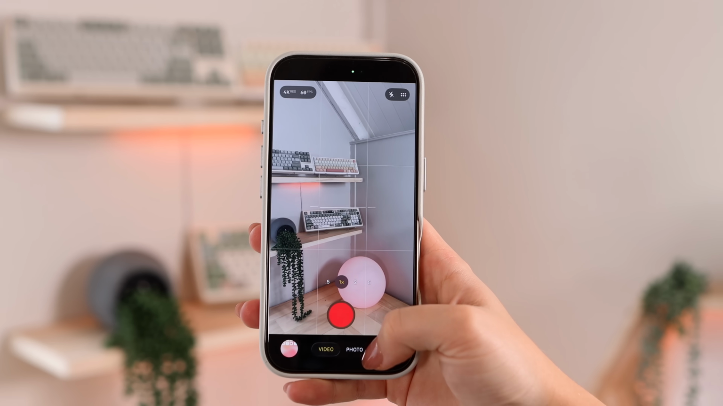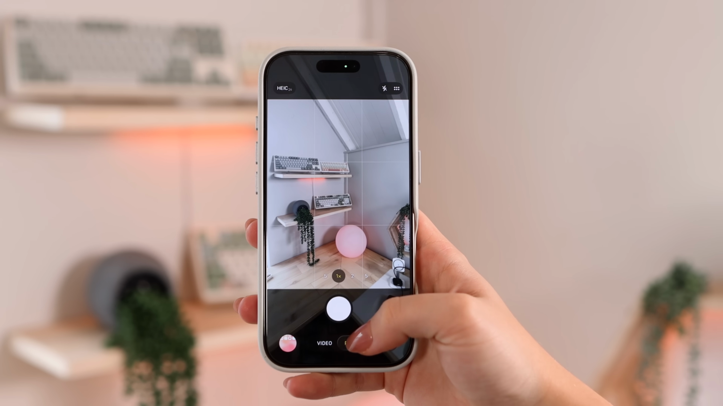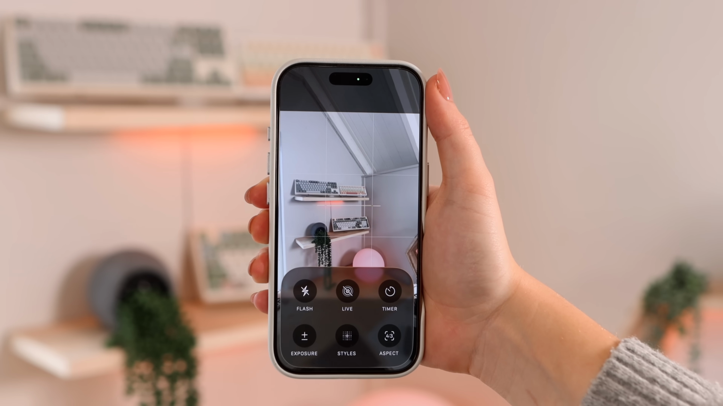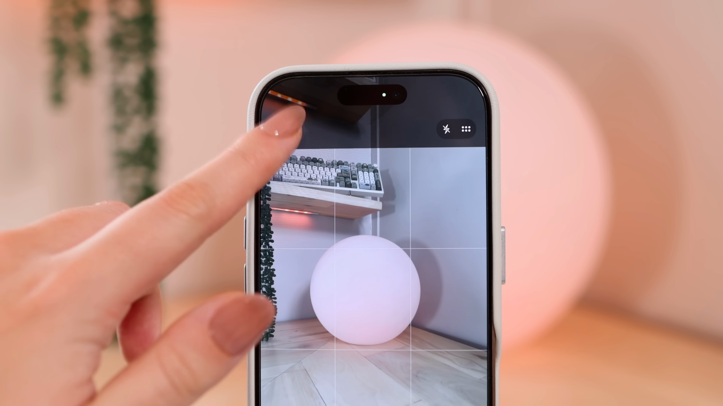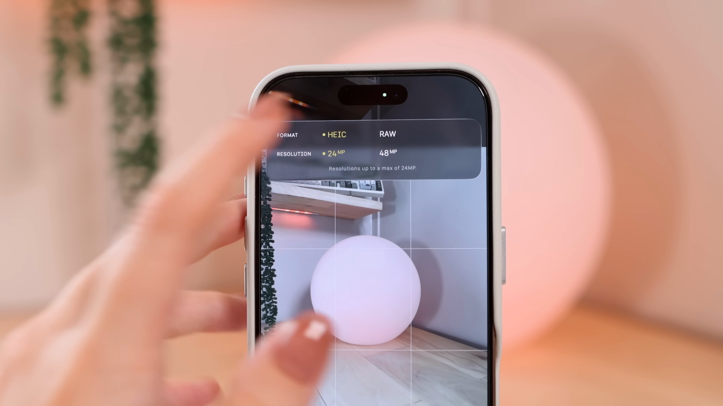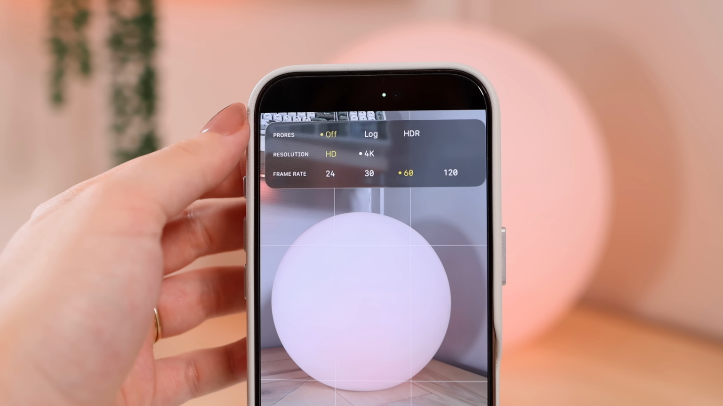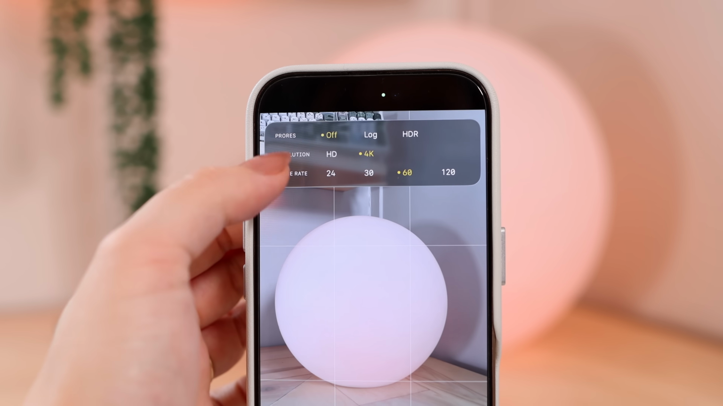Some of the other settings are also a bit more hidden, so you can access them by either swiping up on your screen or clicking on this little icon in the top right corner. Other settings like recording quality or image quality is also now in these collapsible menus that you can easily access, so you can quickly switch between the different settings right there from these menus.